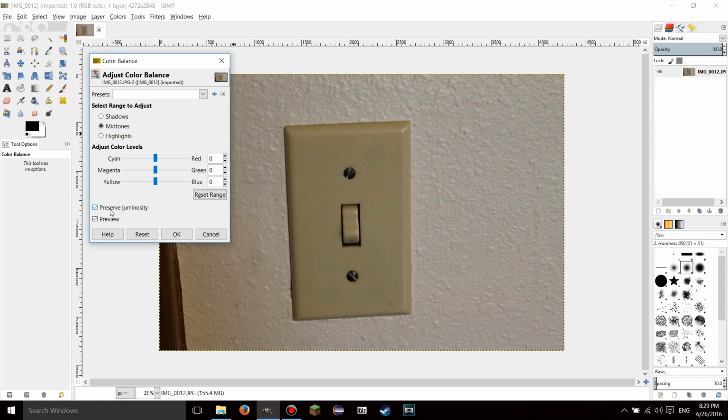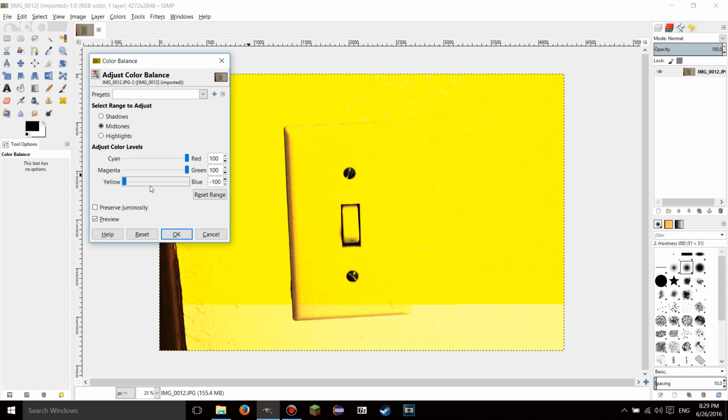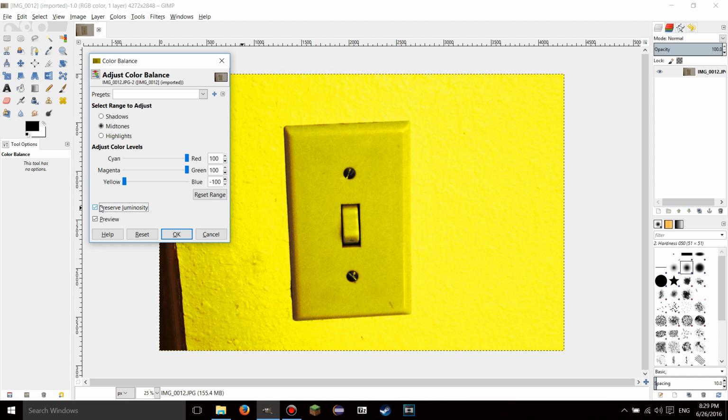Preserve luminosity. What this is going to do is, because it's RGB, I think when you're editing it, if I just click this off, you're going to see it looks really washed out for some reason. But let's say I have really high contrast right now, so all of this should be super yellow. As you can see, you can't really see the edge of this light switch, but when I have preserve luminosity checked, you can.